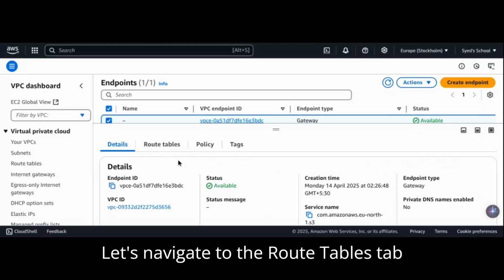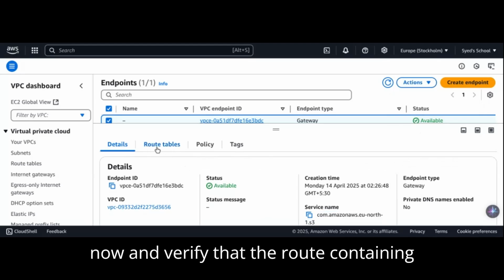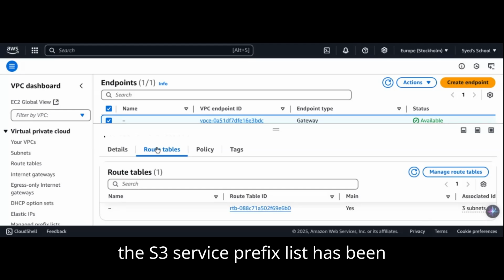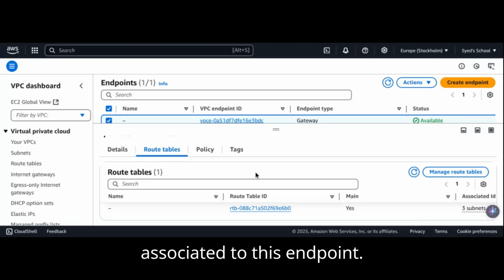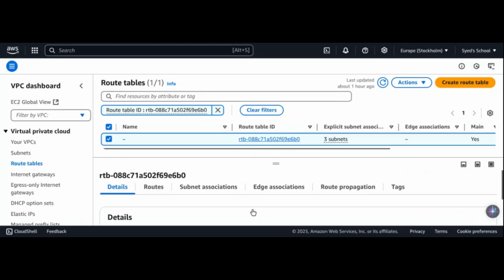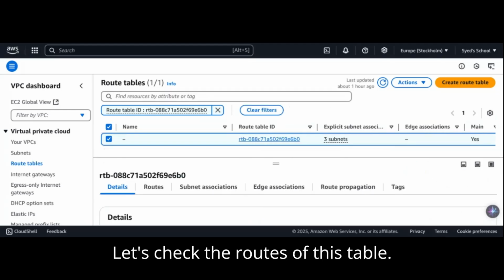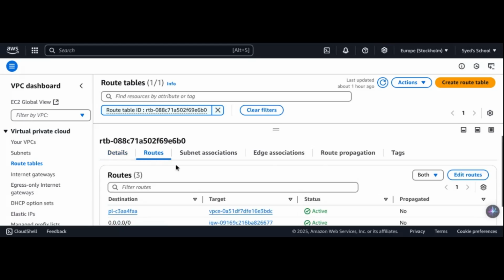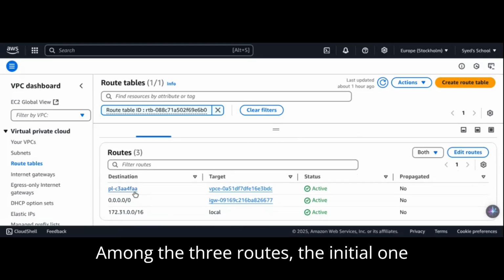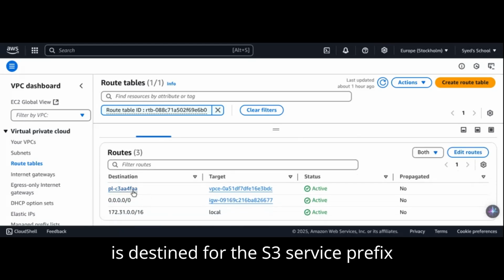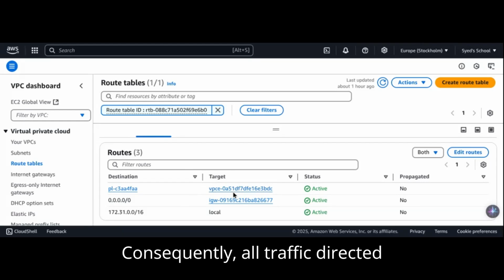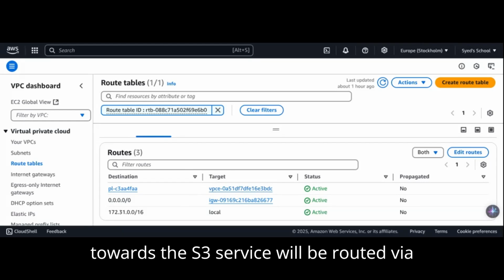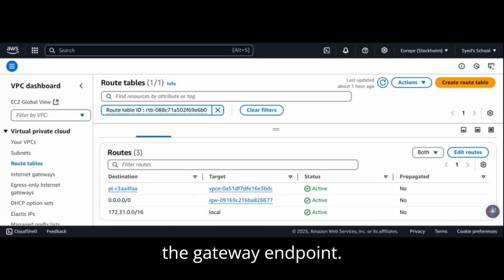Let's navigate to the Route Tables tab now and verify that the route containing the S3 service prefix list has been added. Going to the route table ID associated to this endpoint. Let's check the routes of this table. Among the three routes, the initial one is destined for the S3 service prefix list, and its target is the endpoint. Consequently, all traffic directed towards the S3 service will be routed via the gateway endpoint.